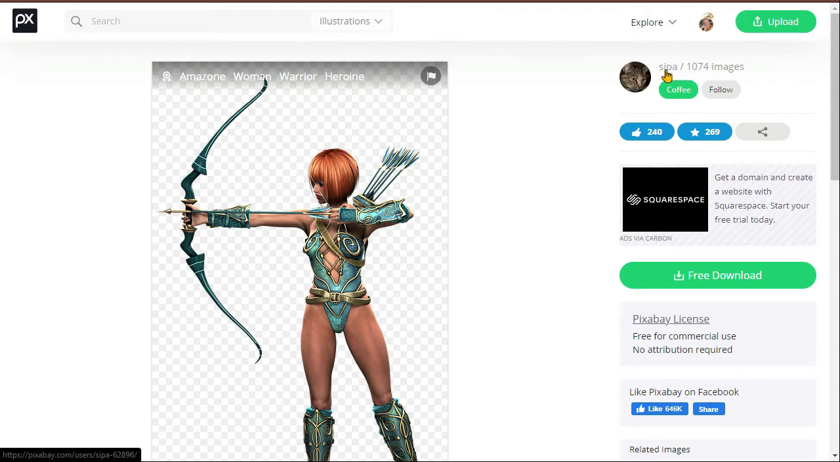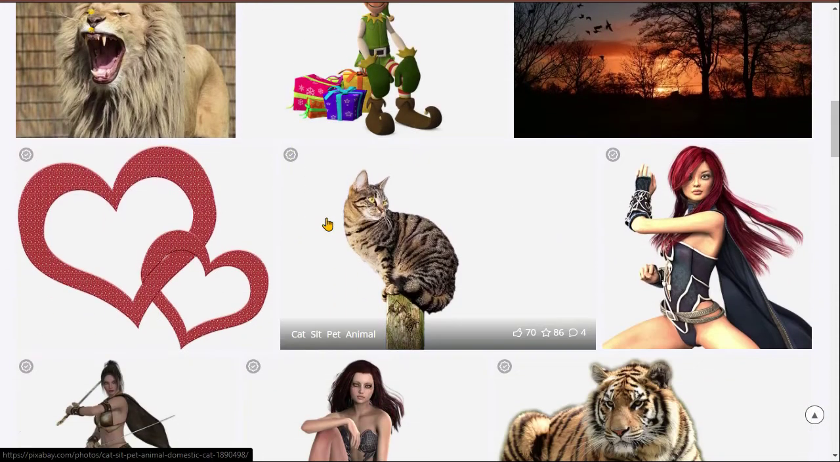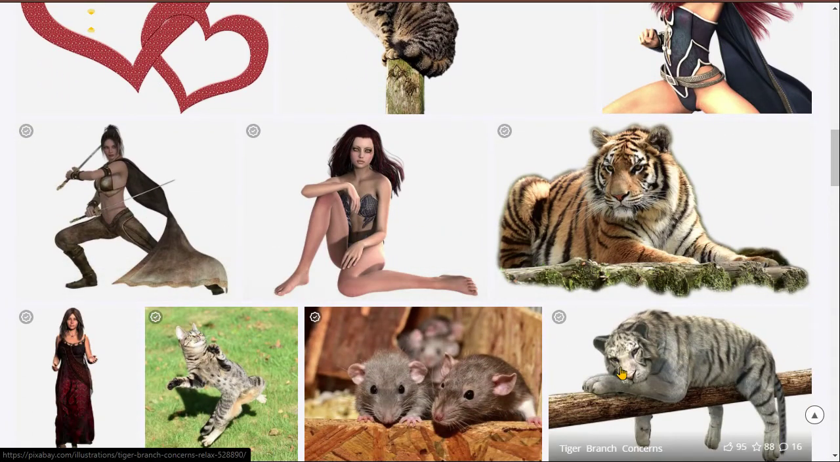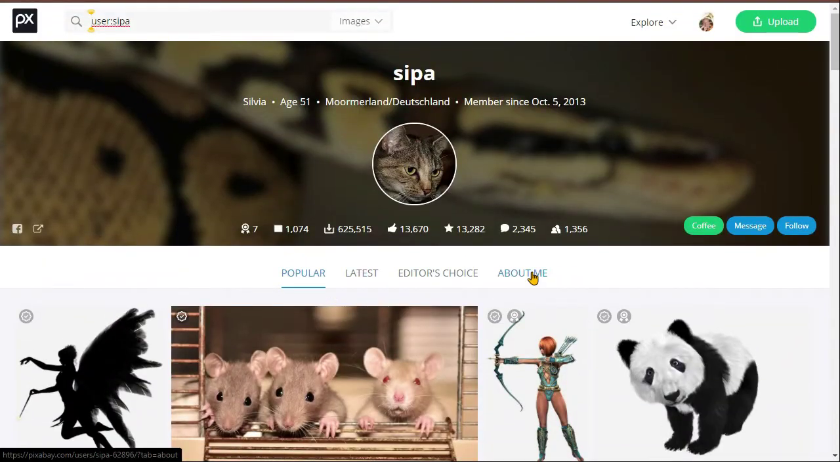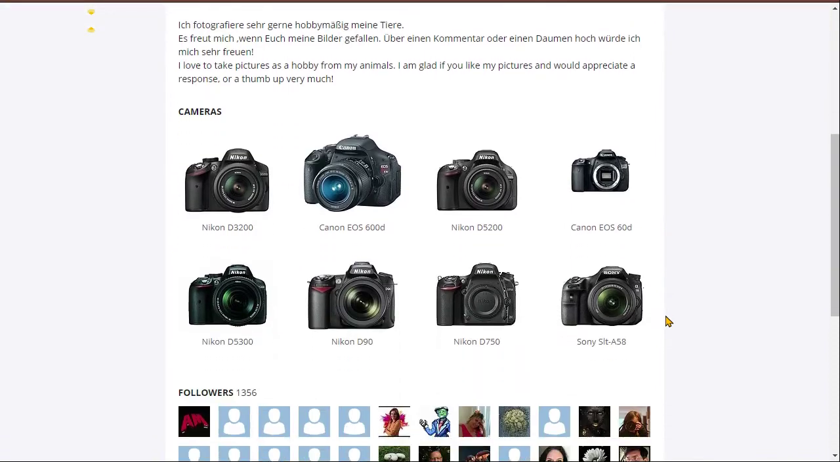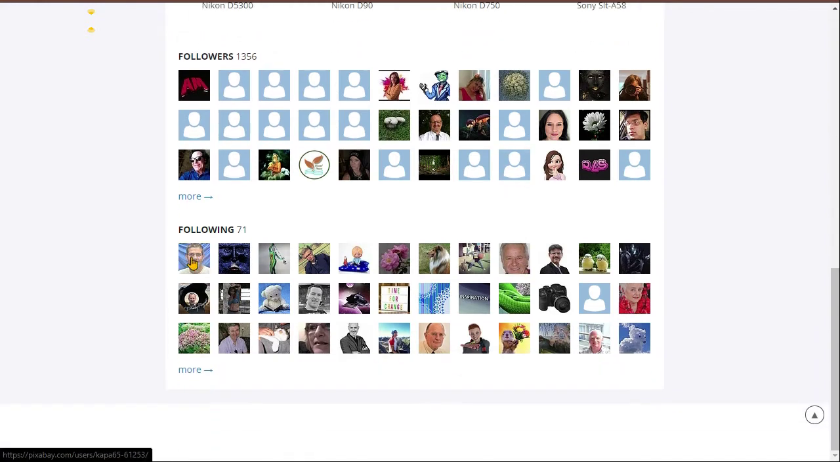This person has 1,074 images. Let's go down here, and you can see they have these fantasy type images in their profile of what they uploaded. But also, let's go to their About Me. The reason I want to show you this About Me thing is it will show their followers who are following their work, but it will also show who they are following, other artists on Pixabay that they have an interest in. So if they have a particular interest in fantasy work, a lot of times the people they're following probably also have an interest in fantasy work.